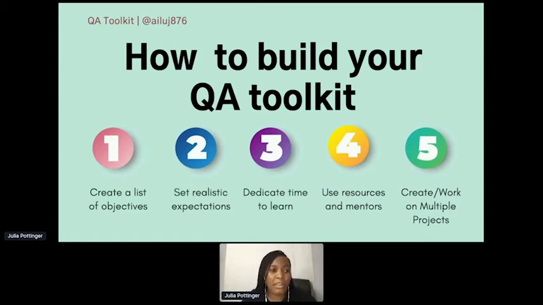So these are the same steps that I did. You need to create a list of objectives. Where are you now? What gaps do you have? What are you trying to learn? Make a list. And as I said before, there are a lot of resources and mentors out there, and I'm going to give you a 12-point list of things that I think you should learn. They're not strict, but it's my way of saying, hey, instead of going out there and researching what you need to become an impactful QA, I'm going to give you a list, a 12-point list of things that you can learn. And then set realistic expectations.